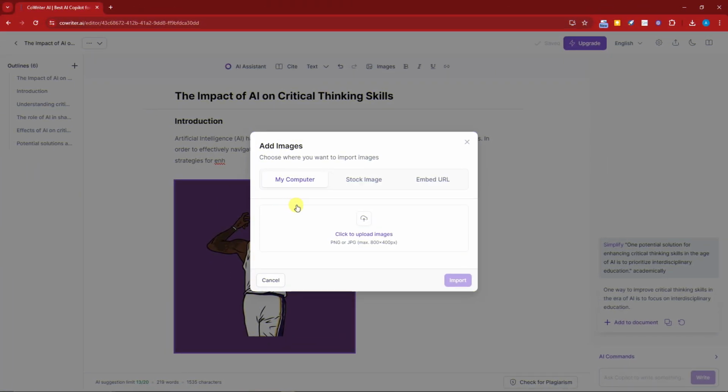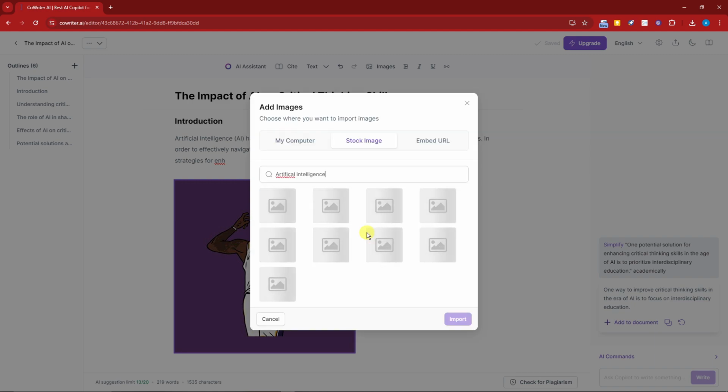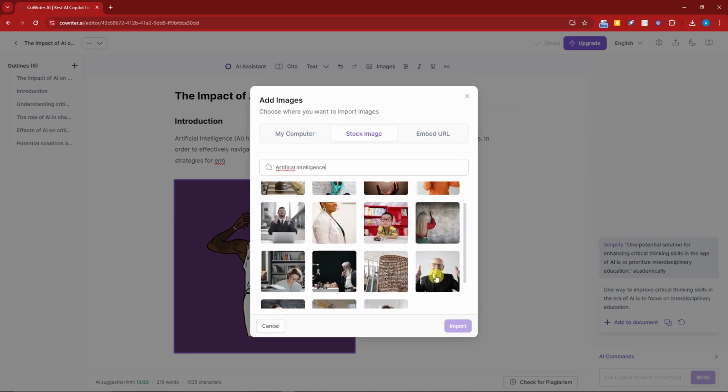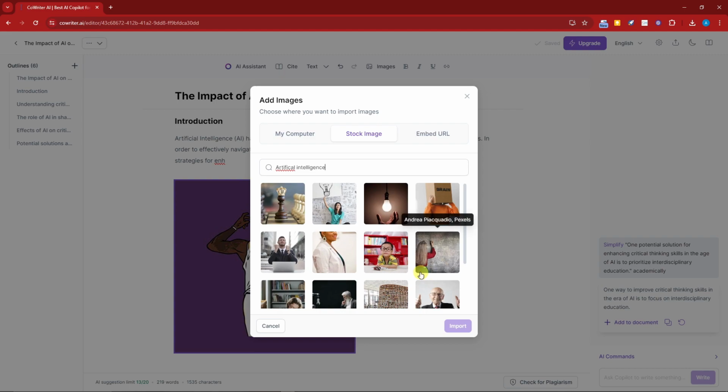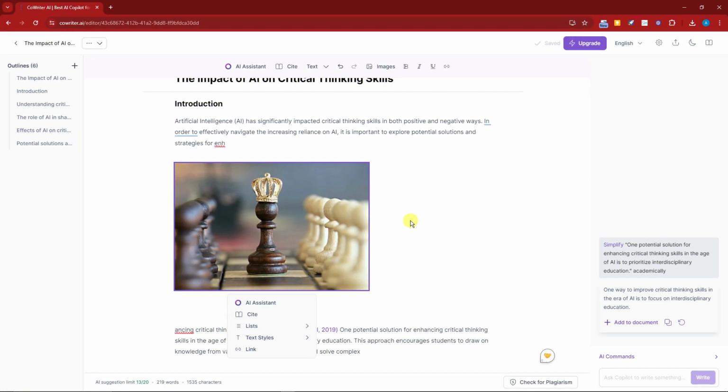And now let's talk about adding images once more. I've already covered this where you can upload your photo, you can embed your URL. And let's now expand the stock image. So if I type in here, artificial intelligence, since our topic is about artificial intelligence, right? Here are the sample photos of stock images you have inside CoWriter. If I click on this one, this is by the way from Pixabay, as you can see, there are the sources. If I import one right there, and there we have it.